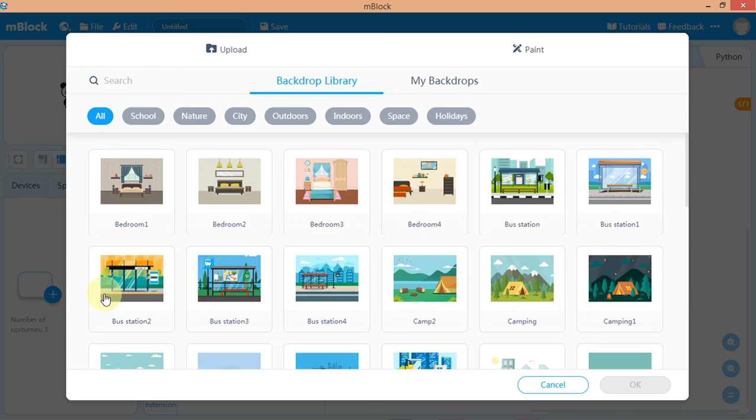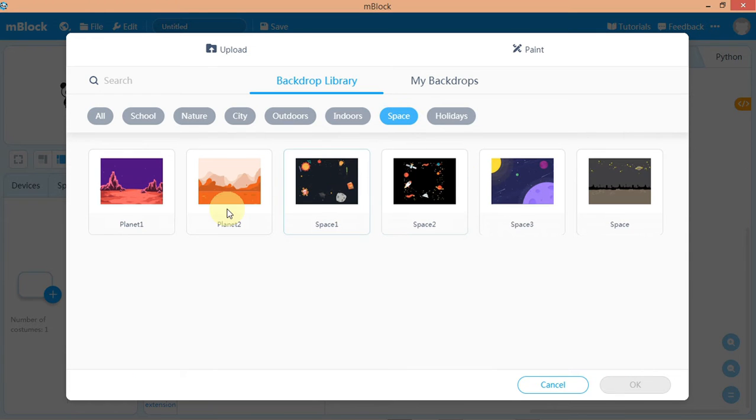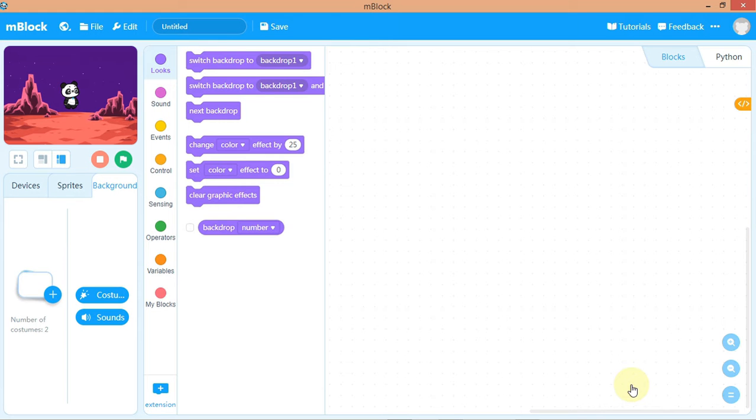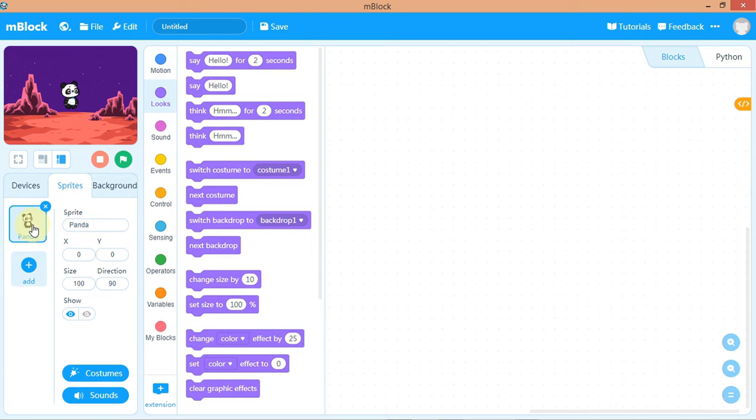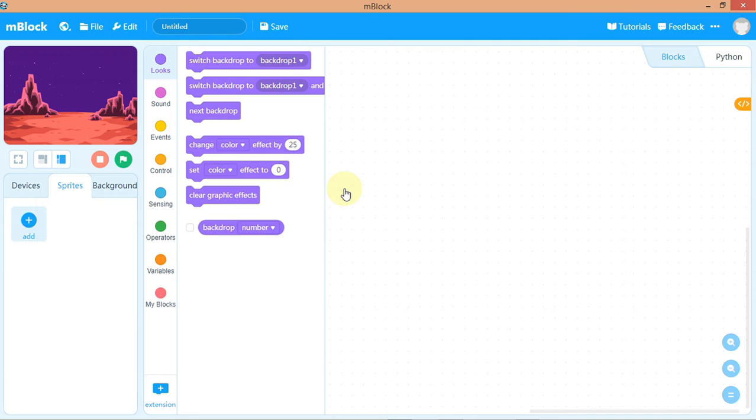Okay, so what type of background is that? I think I should go for something like space. Yeah, space. So you can see it's planet one. So that's what we use as the background for that game package. Then second, just click on sprite. I don't need this panda as sprite because I have something like a wizard or something like that. If you like, you can maybe use a melon or whatever. Okay, so delete this avatar.